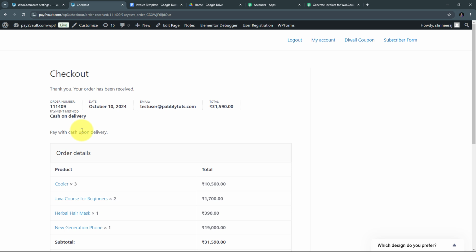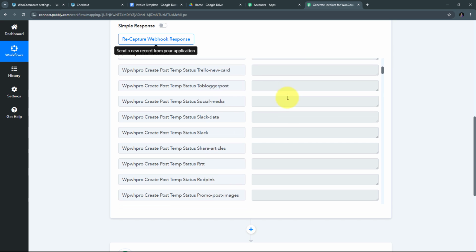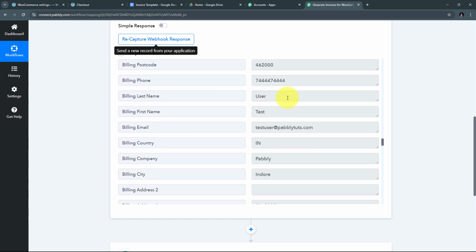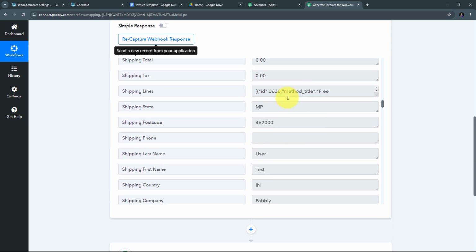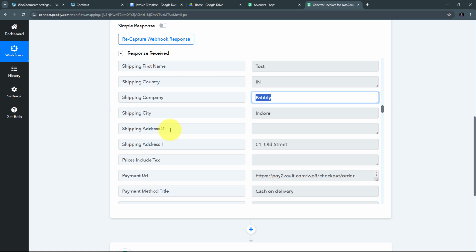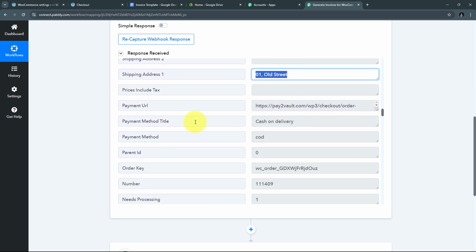So to check whether I've received this response or not, let me take you to Pabbly Connect. Now here in Pabbly Connect, we can see I have received this response and this is the response of my order or the sale that I've created through my WooCommerce store. So here this is my order and in this I have all the detail of my customer, like I have the first name, that is test, I have the last name, that is user, I have the company name, that is Pabbly, I have the address city, that is Indore, I have the address, that is 01 Old Street.